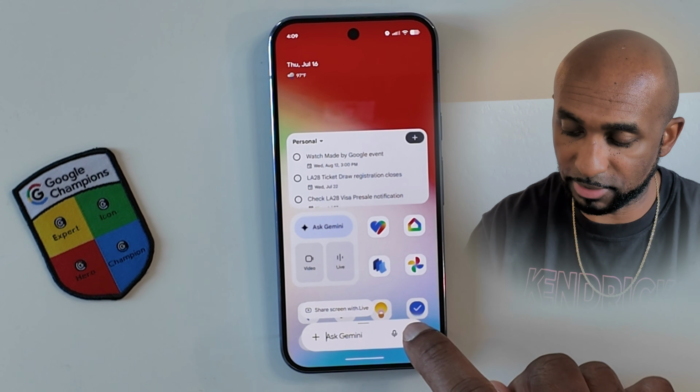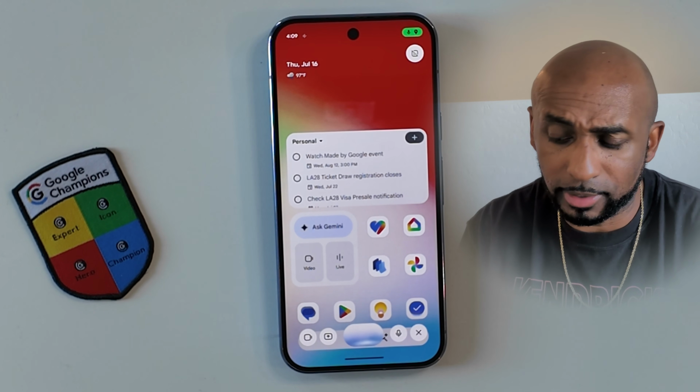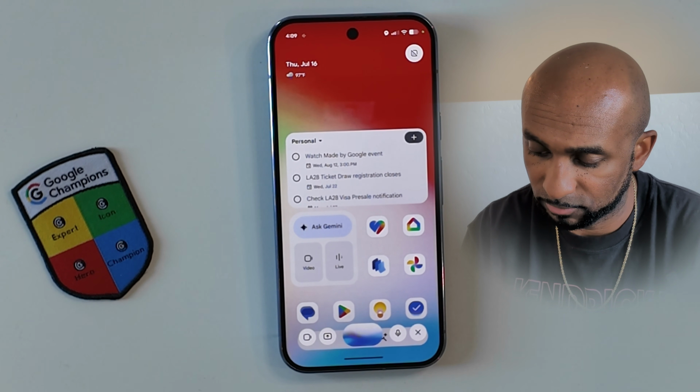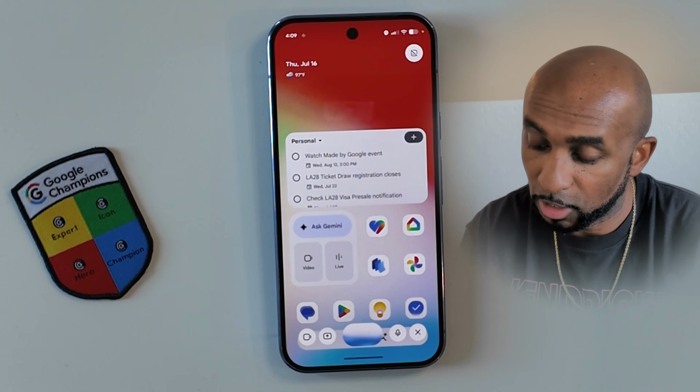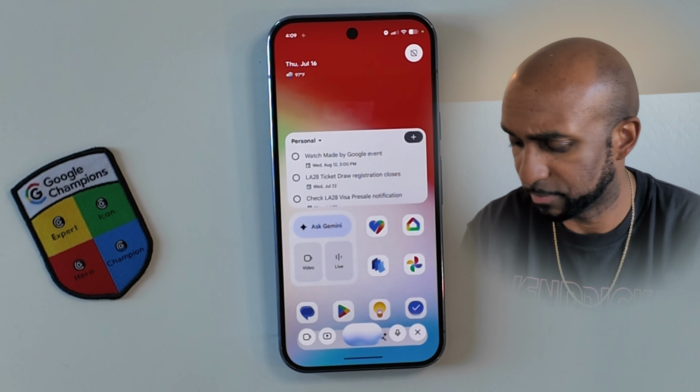Tap on these 3 dots right here. Hey Gemini, what are you doing right now? I'm right here with you, ready to help out with whatever you're thinking about or need to get done. Cool. Can you tell me actually what's the weather in Los Angeles?